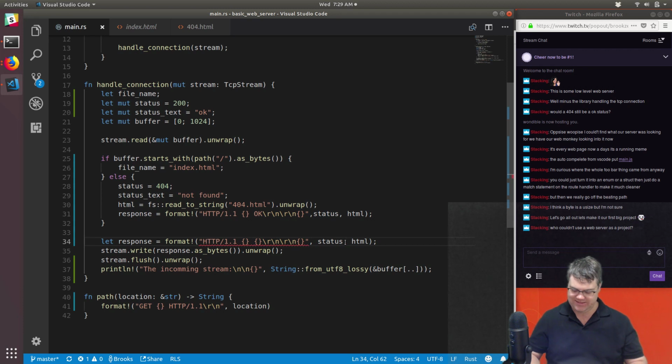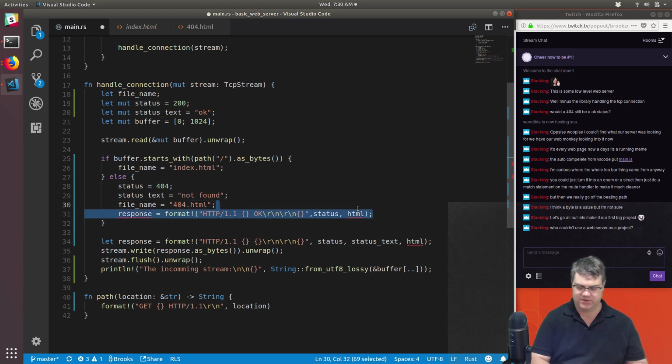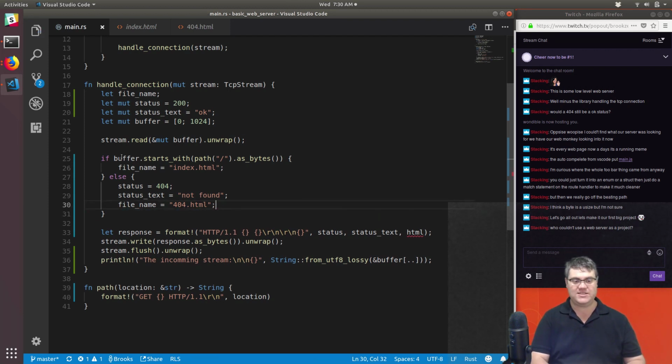All right, so we have status, we have status text, and then we have the HTML. So that means we need to get the HTML too. That will be the next thing. All right, so come here, we have status, we have the status text equals this, the 404, so this is going to be the file name. File name is going to be 404.html, and the response is going to be set up for us. So that actually makes this really simple and a little bit easier to read this craziness in here.